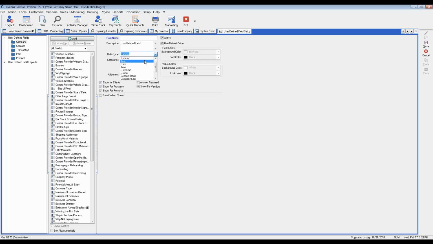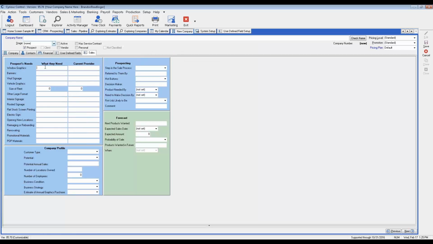Same thing with text. Text gives me a couple options that aren't really available on any of the others. I could make it a simple edit box where I could just type in whatever I want, as we saw when I was looking at the company here, what they need. This is a text box where I can just type in whatever I like. However, maybe I want to control it a little bit more. So instead of just allowing someone to type in whatever they want, maybe I want a drop down of choices.